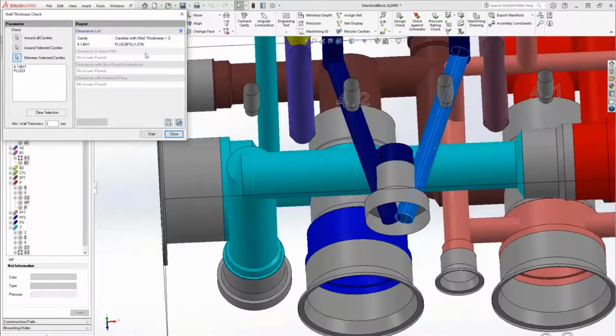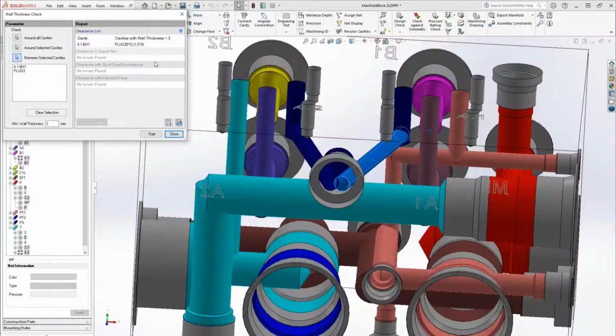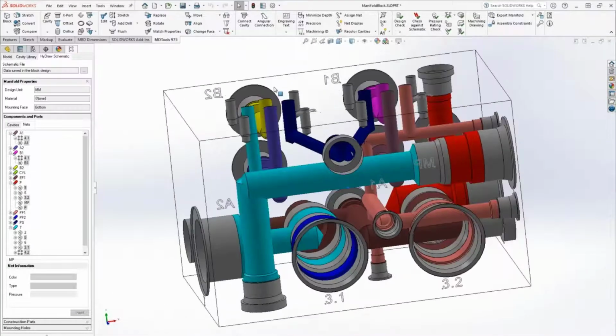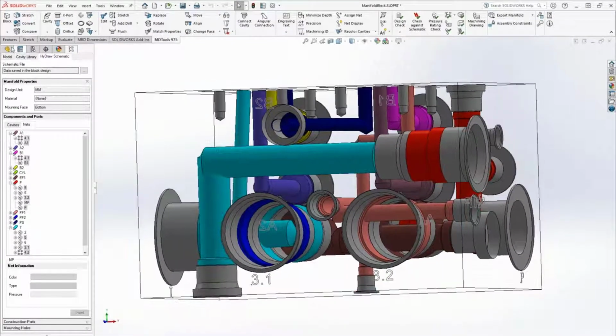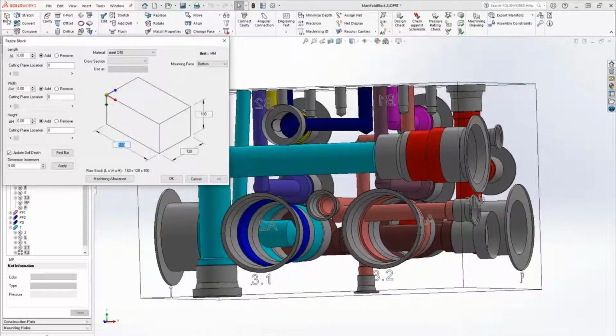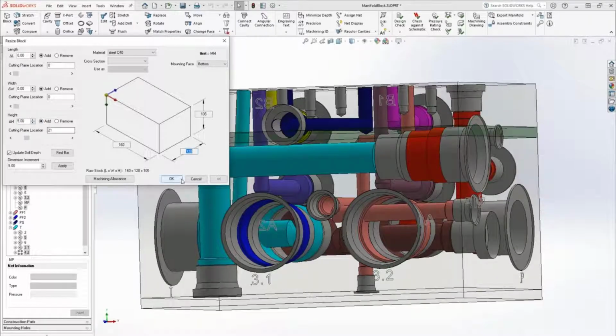And we are going now to do some change to our design. So we will need some material here because the pink line is too close. So we will add with the block command, we will add some material on the height. We will put some material here. And we add the 5 millimeter.